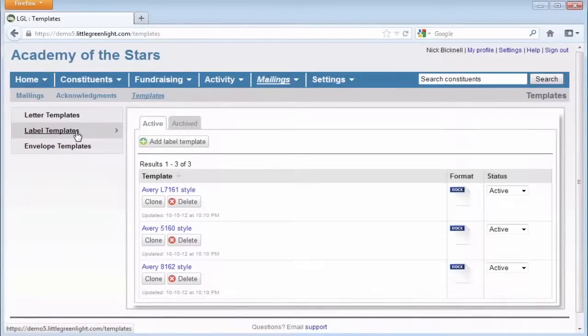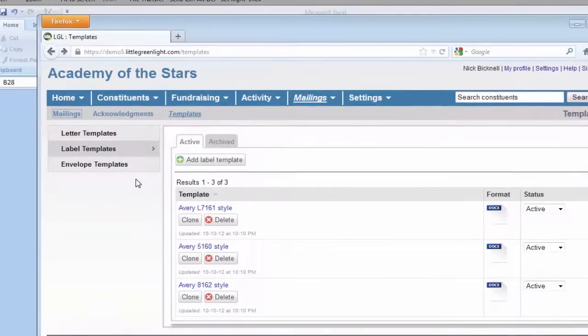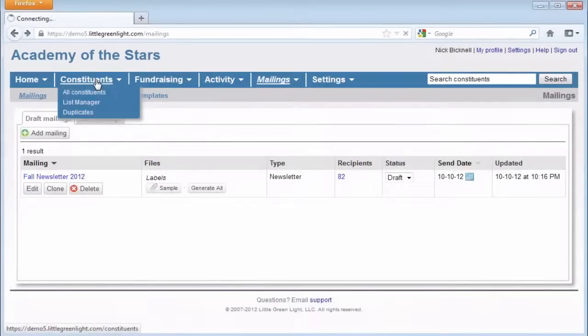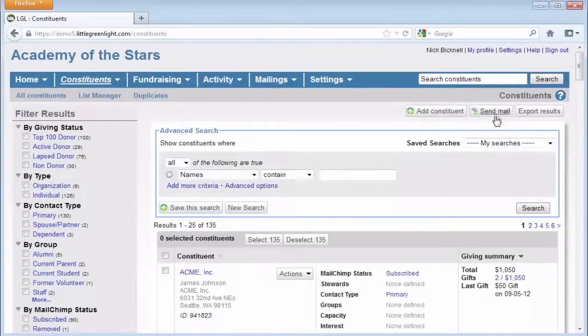Once we have our letter, label, and envelope templates defined, we can go ahead and get started with looking at how to generate some mailings. To do that, we can either go to the Mailings page and click Add a Mailing to start the process, or we can head over to the Constituents tab, run our query from here, and then click on the Send Mail button to do the same thing.